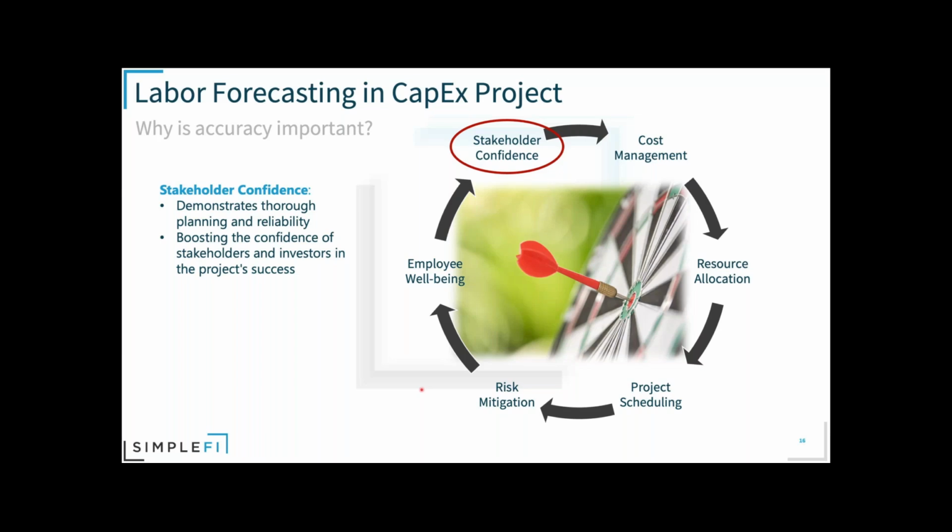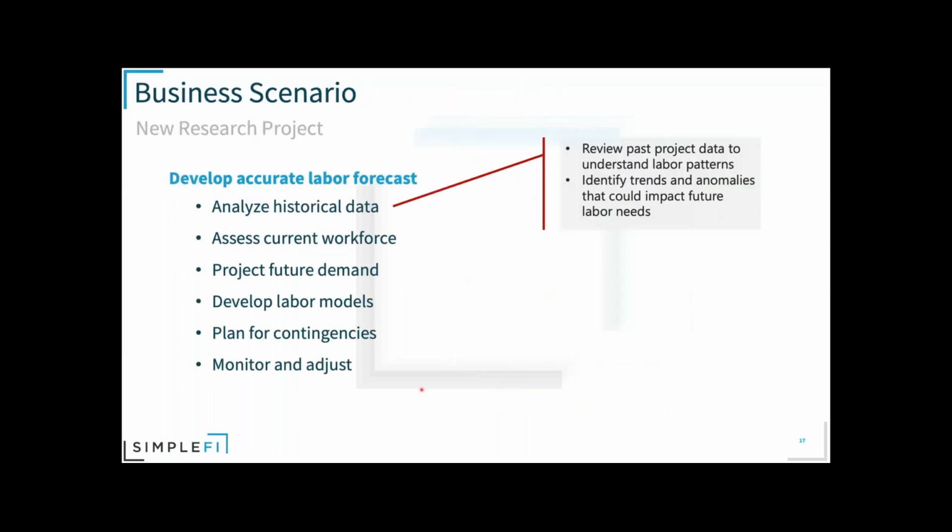So now that we've talked a little bit about the importance of the accuracy, and why it's important to have that accuracy of the labor forecast within the project, let's talk about a particular business scenario. Like I stated earlier and I have on the slide here, let's just take a quick look at a new research project. And what we need to do here is we need to develop an accurate labor forecast. So we're going to take on a couple areas here.